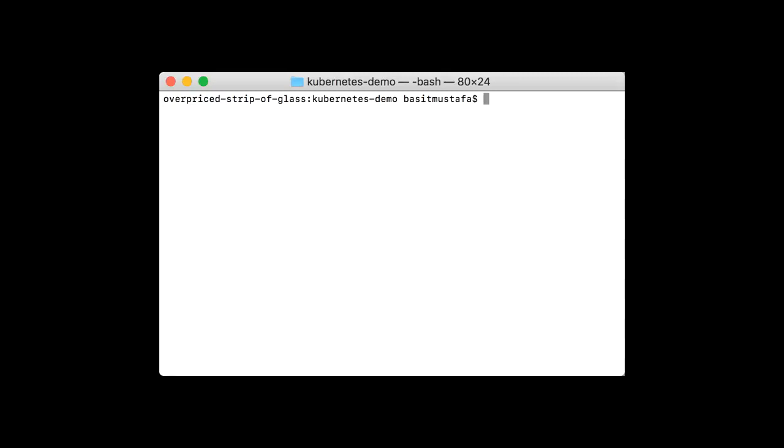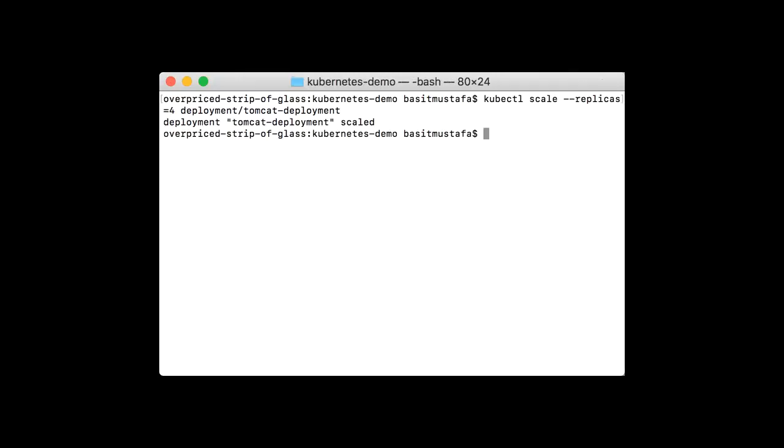Let's use the kubectl scale command. Let's type kubectl scale --replicas=4 deployment/tomcat-deployment. Let's execute the command to scale our Tomcat deployment to 4 replicas. At this point, you can trust that Kubernetes has scaled the Tomcat deployment given the output from the command.